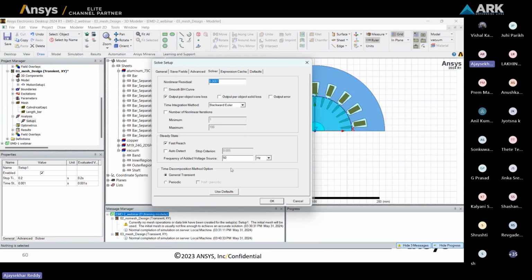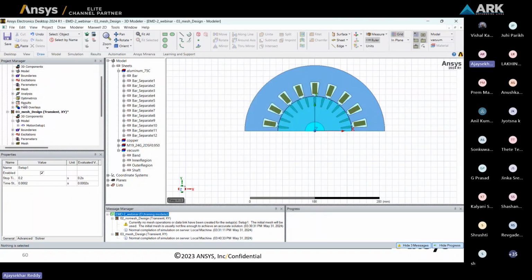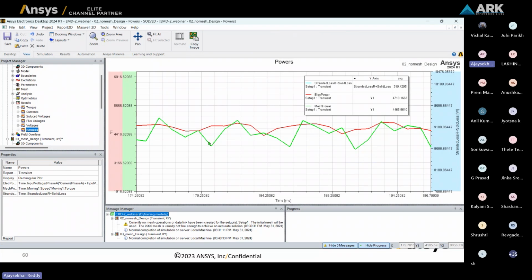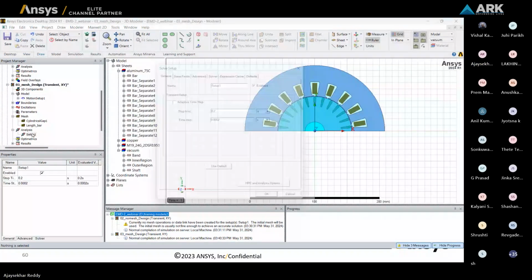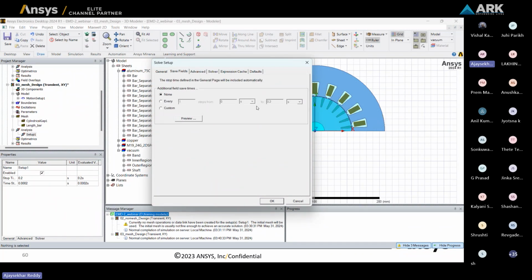and let's see the solver. Under the results here, as you can see, this difference is between 1 millisecond steps. So what if there is any change that we will notice in the next model? Let's go back here, 0.2 millisecond, and save fields. We are not saving any field right now, to save simulation time and make it faster.